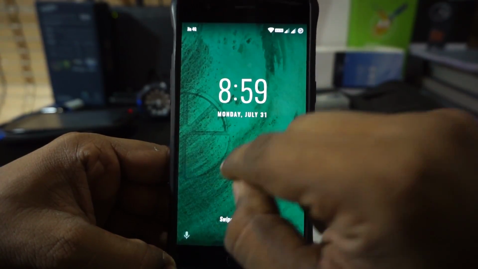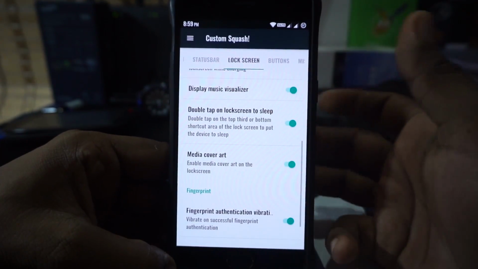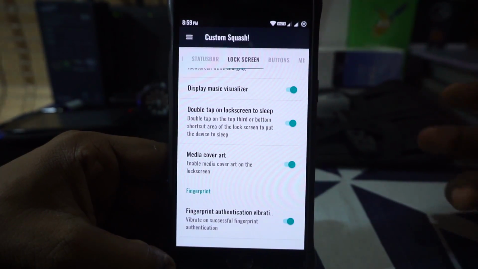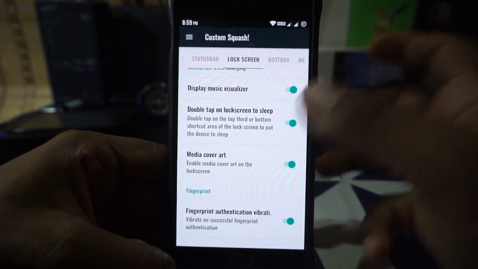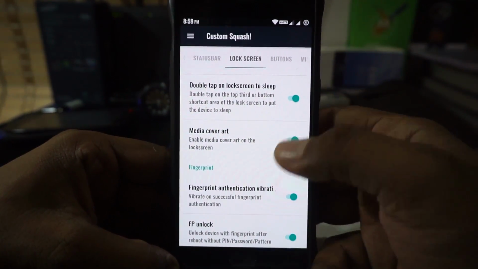Double tapping anywhere on the lock screen does not really work. You have to tap on the upper half of the screen for that to work, which I'm not really sure about. Top third or bottom shortcut area of the lock screen to put the device to sleep. That is a new thing, so that is available.